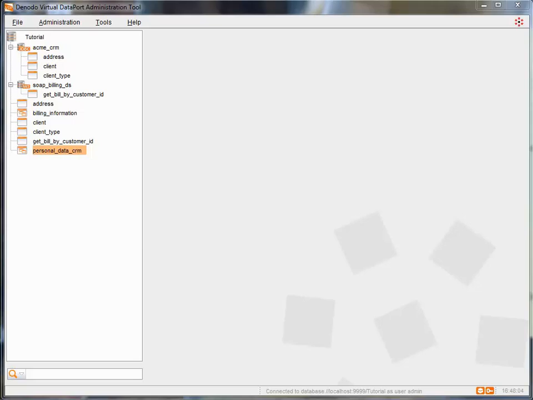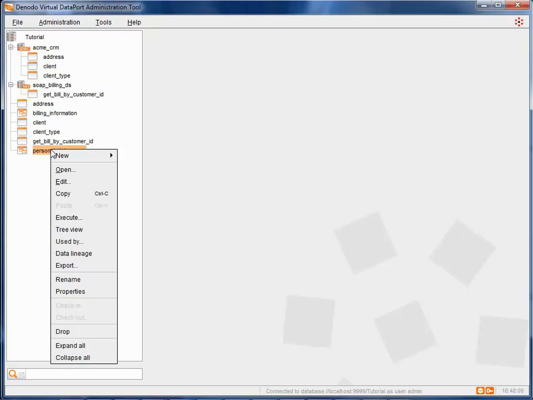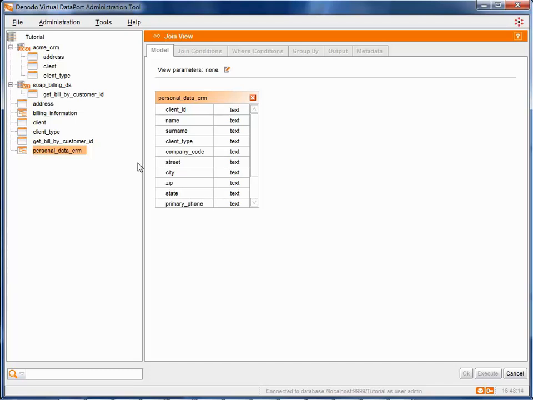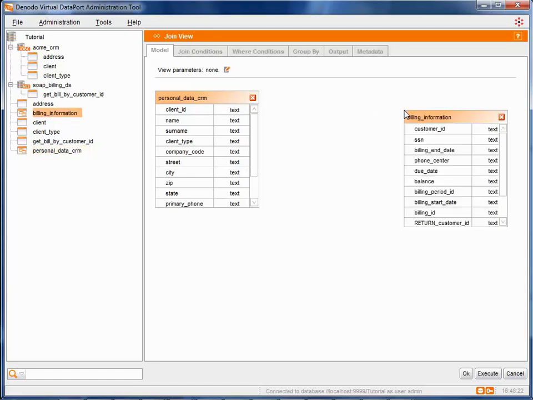So this is creating a join between data from a relational database and hierarchical data from a SOAP XML web service. To create the new view, we right-click on one of the views we want to join and then select New and Join. We can now drag the other view onto the palette and simply wire together the join condition fields. In this case, we want the client ID to equal the customer ID, so we'll wire these fields.